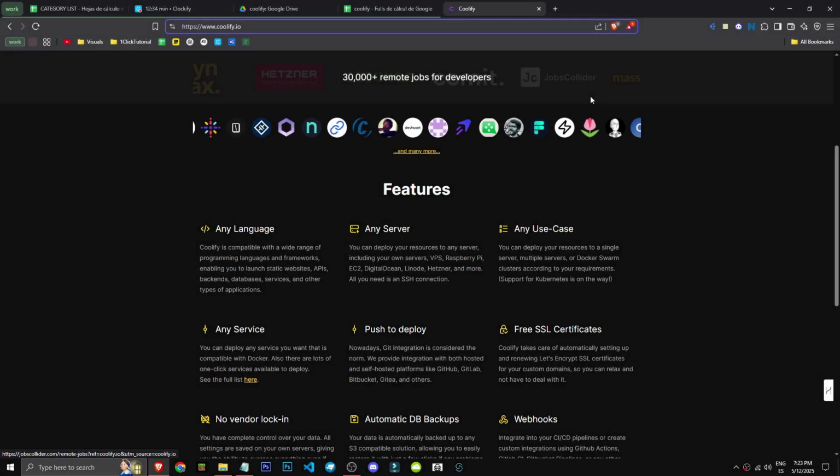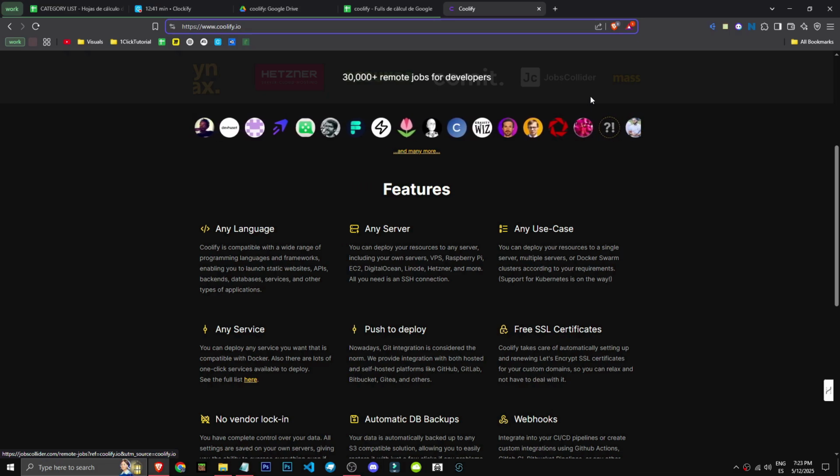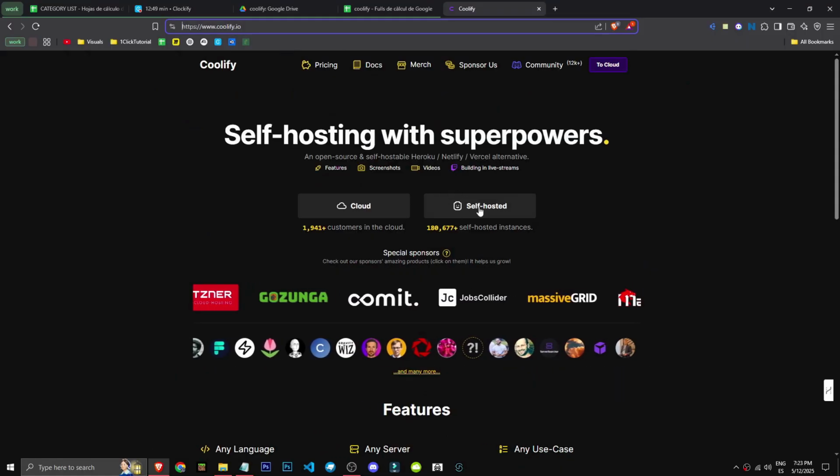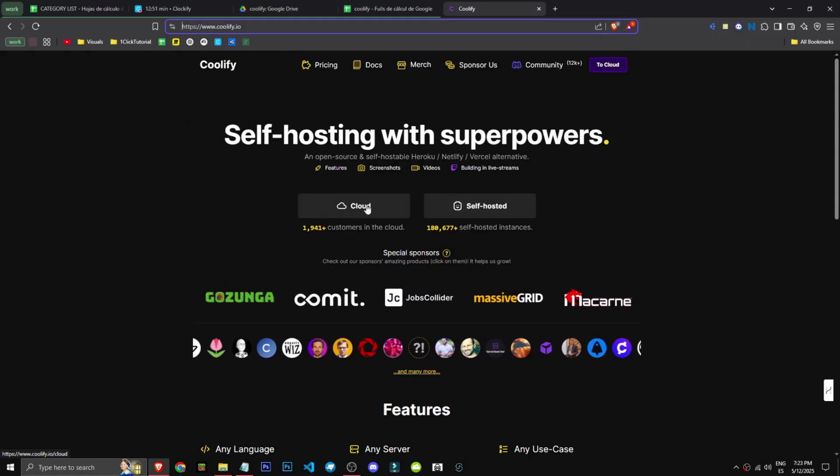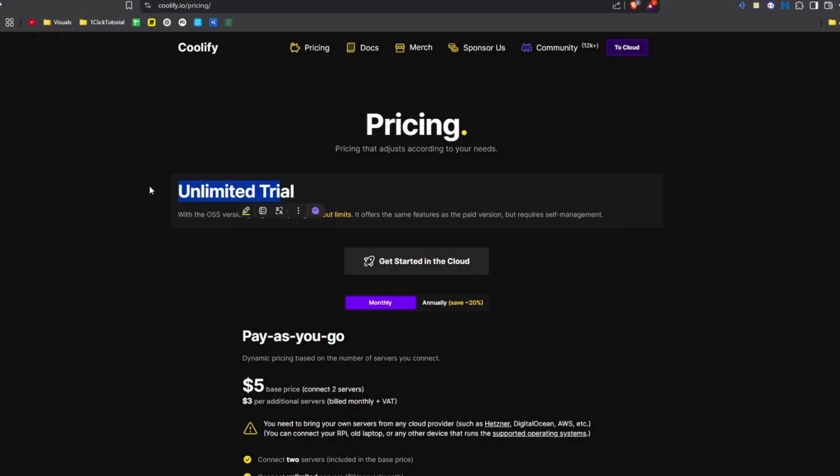Welcome to Coolify. So what exactly is this tool? It's a tool for deploying web apps, databases, and more on any server in any language. As we can see, it works for self-hosted or cloud-based solutions. It offers unlimited free trial and you pay as you go.